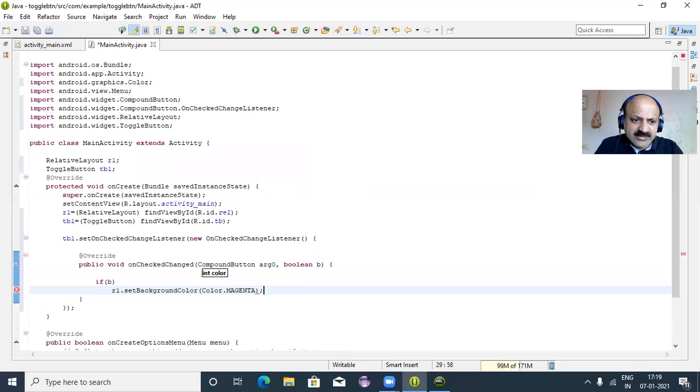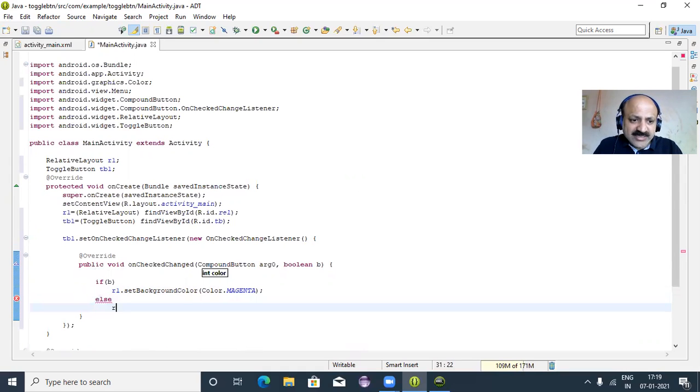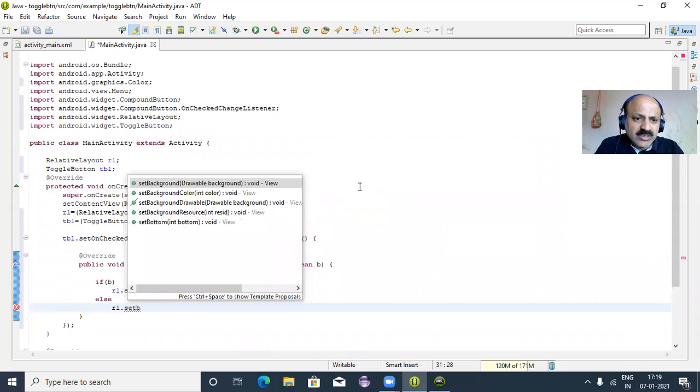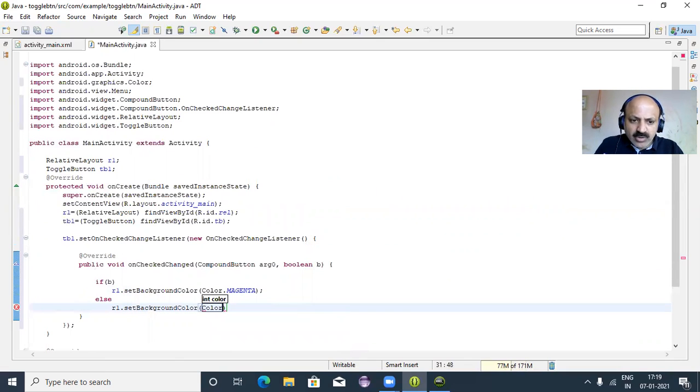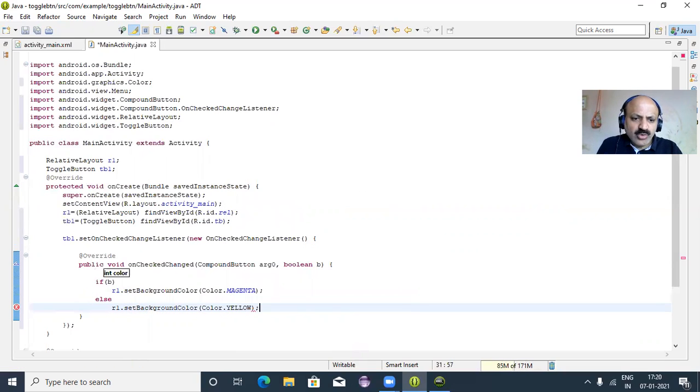Then that is the else part. Why? Because it is a toggle button, so we can press it on and off, and there are two possibilities. So again I use setBackgroundColor, the same process, with the Color class dot YELLOW. Just any color, your choice. So that is perfect. I can save, and now we can run our app.